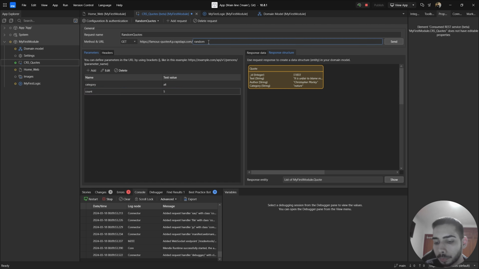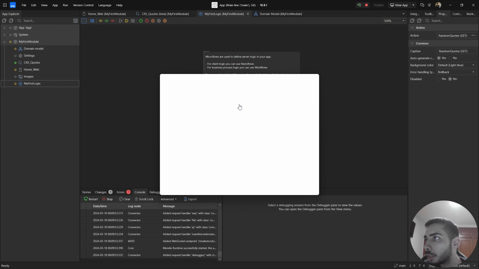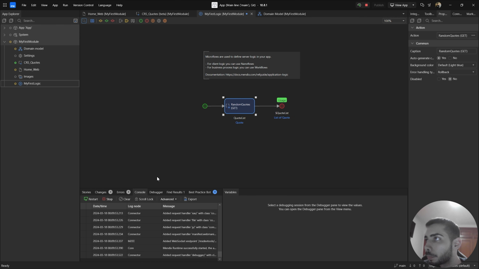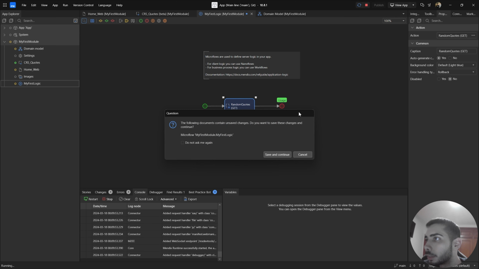Go to the URL, and here you can add a question mark, and now write category. Open curly brackets and write category and close it. Actually, it's missing one equal sign before the curly brackets. So let's add. And now you can also insert the and sign, count equal sign, curly brackets, and write count. And close it. Save. Go back to your microflow. Double click and make sure that the parameters have been updated. Click OK. OK again. And you can run the server again.